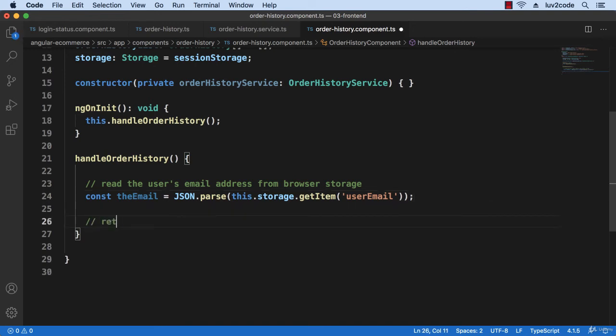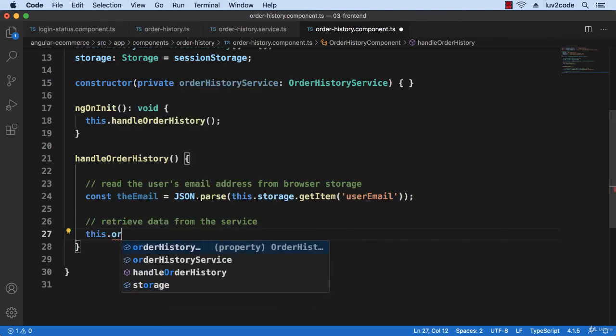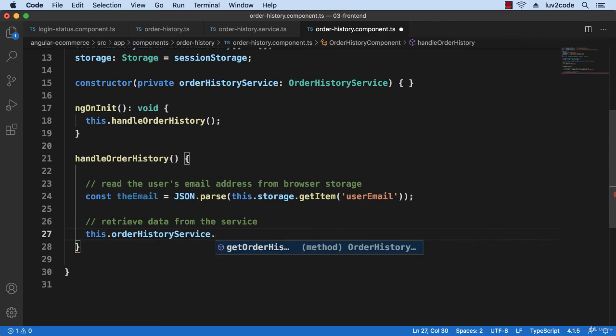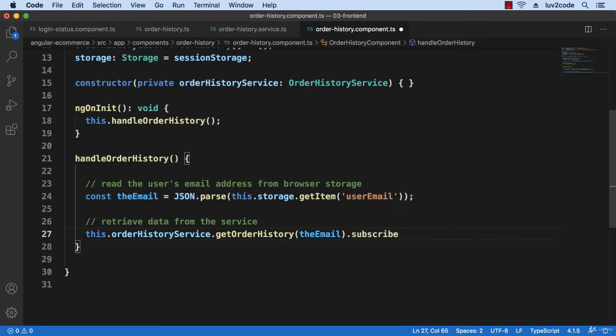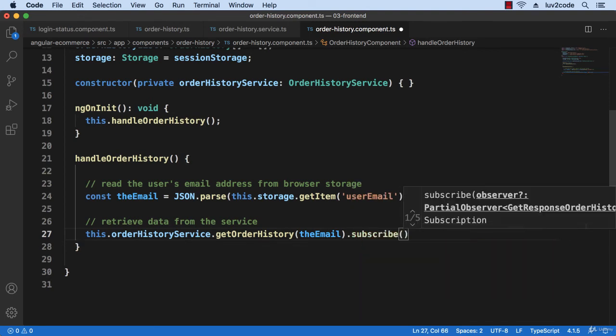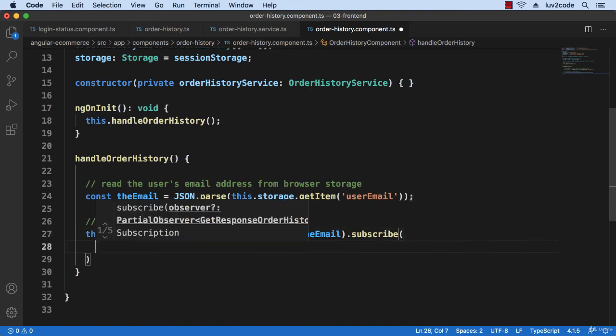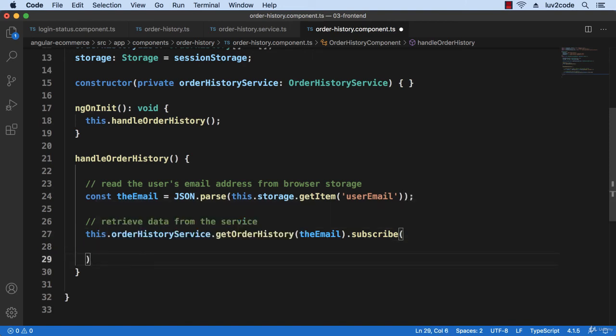So now I can make a call to the history service to actually retrieve those items for this given user's email address. So I use this order history service .getOrderHistory, and I pass in the email. So it returns an observable. So we do our .subscribe, of course.